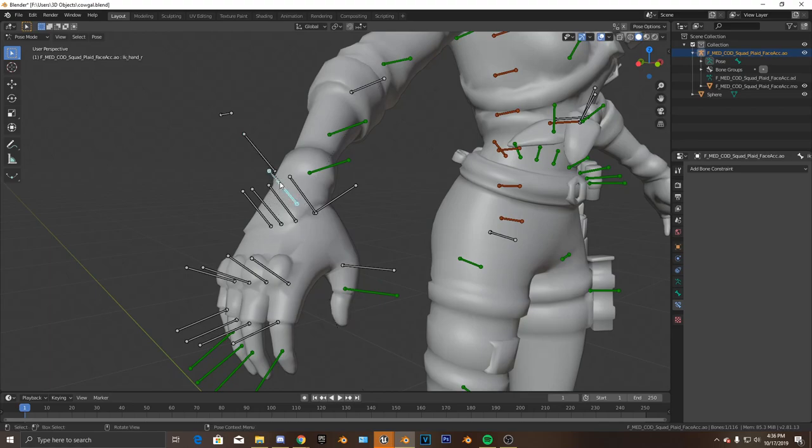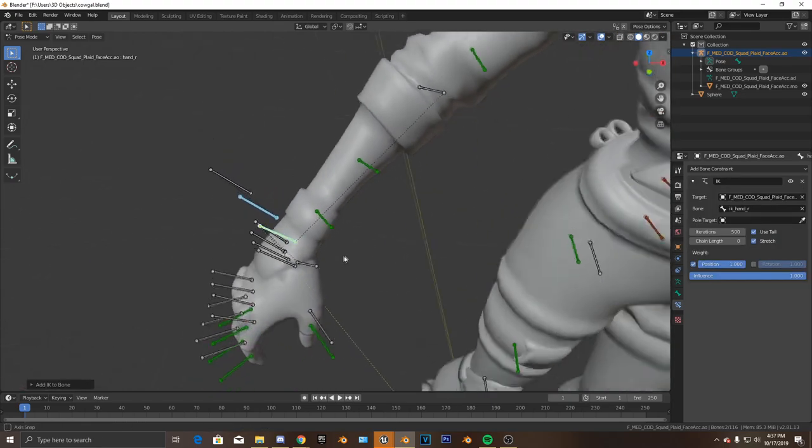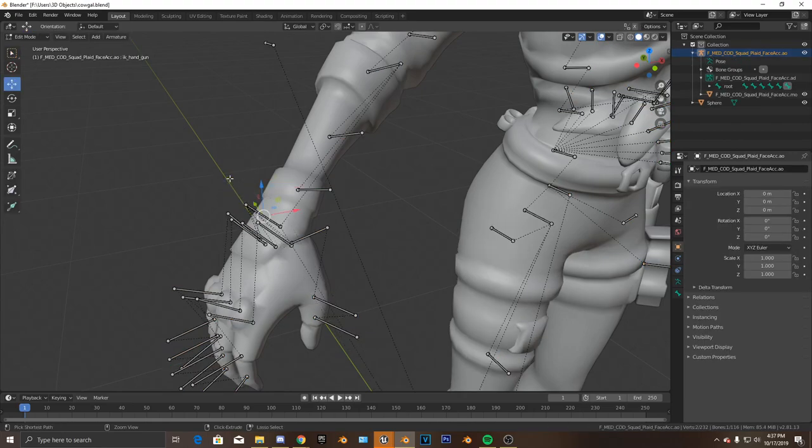So we have the hand. We're gonna do the same thing. First select the IK hand R, then select the IK hand, just the normal hand, and press shift I. What happened? Oh no, I did something wrong. Yeah, you don't want to move that bone.